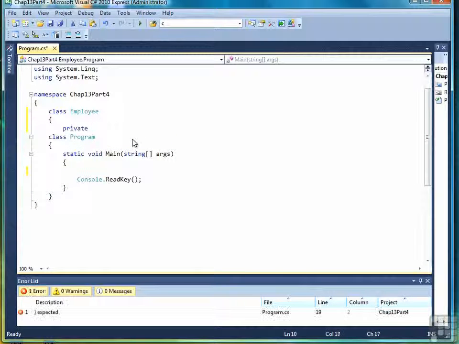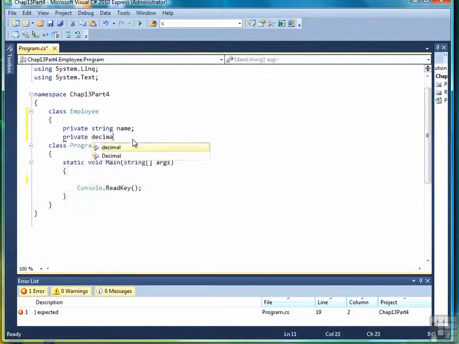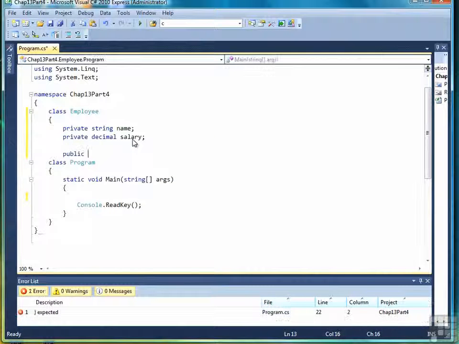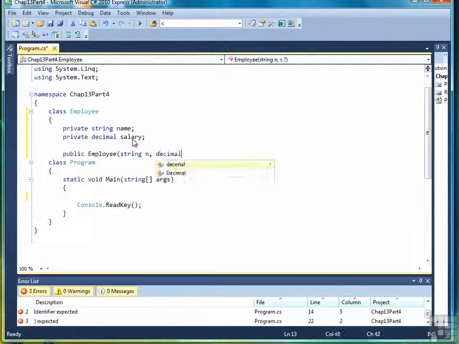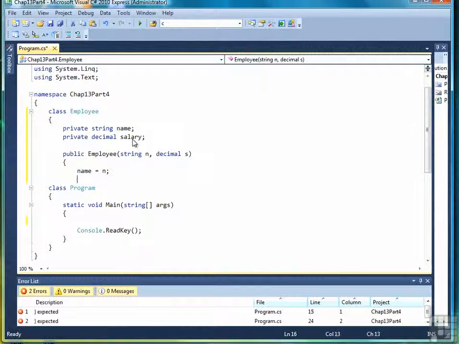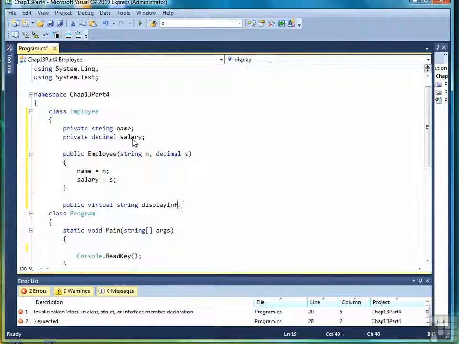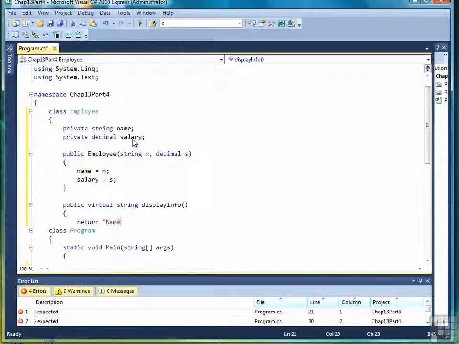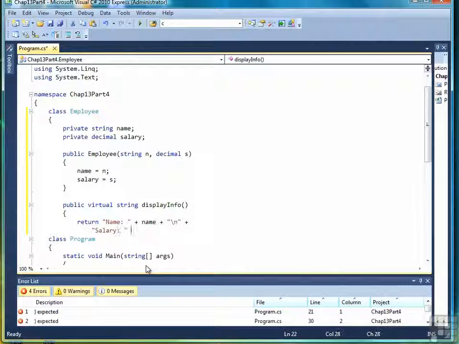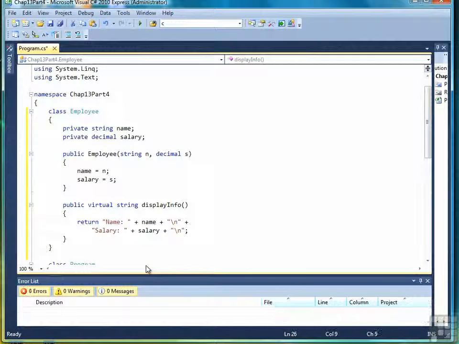We'll have two data members, name and salary. We'll have one constructor, and we'll say name equals N, salary equals S. All we're going to create for the rest of this class is the virtual method that we're going to override. So we're going to call this display info, and it will return the name, then a new line, and then the salary, and also a new line here as well. And that's all we need for this class.